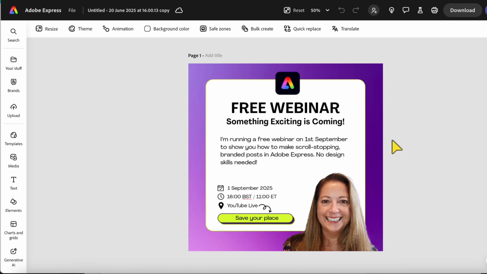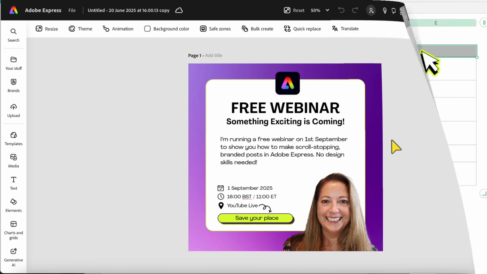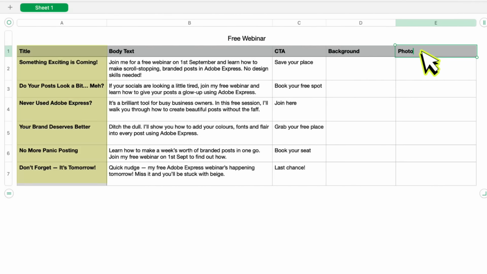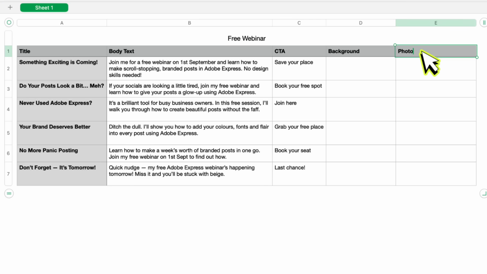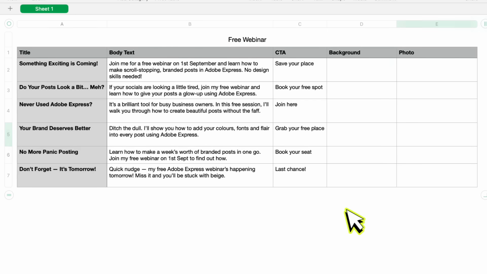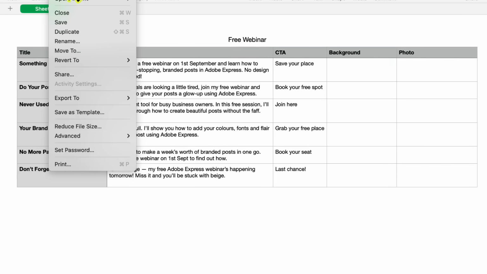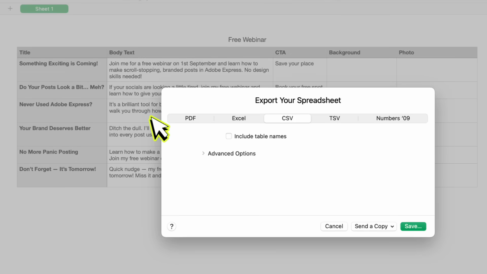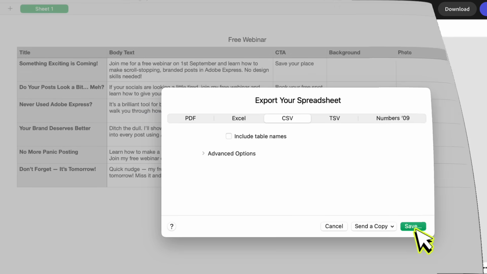So now I need to create another spreadsheet. I've got 5 columns, one for the title, the body text, the call to action, but I've also added 2 blank columns, one for the background that I showed you and one for my photograph. And this is where the fun really starts, because I'm going to show you how to add different image and photo variations to the spreadsheet. Just as I did before, I'm going to now export this spreadsheet as a CSV file to my laptop.